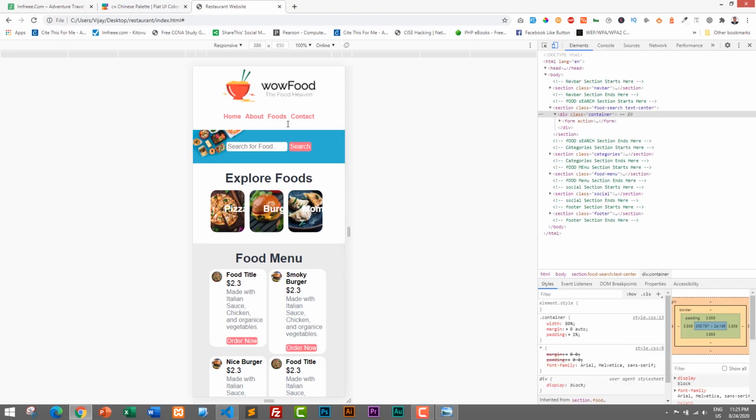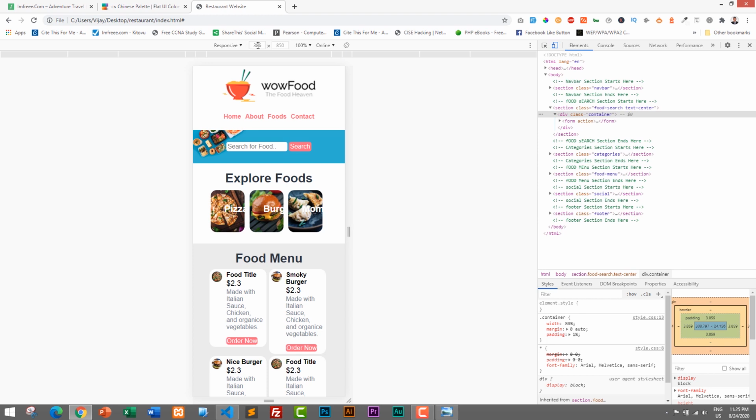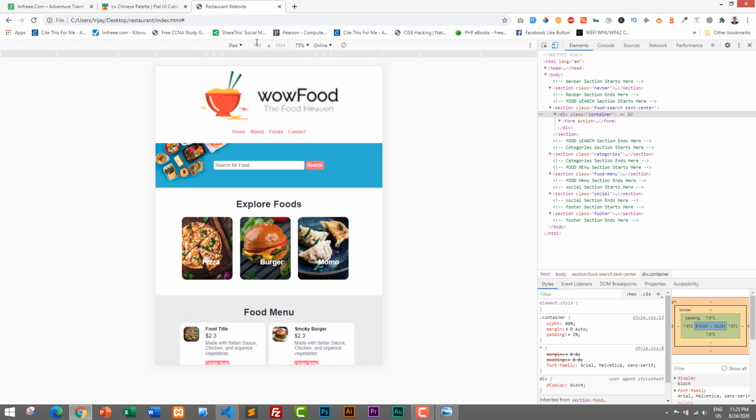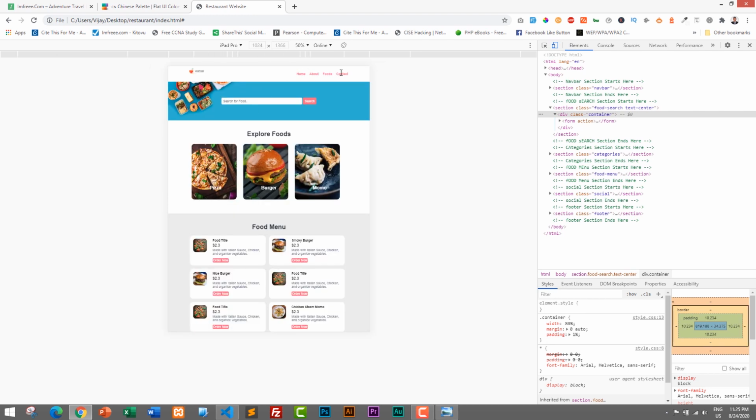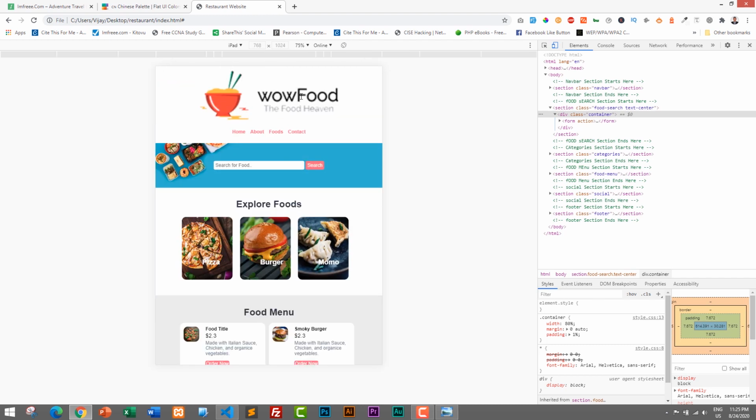Now it's on center. This will be applied only when the screen size is smaller than 768 pixels. For now this screen size is 386. Let's go to iPad. So this is 760, so iPad size is 768 pixel, but if it's bigger than 768 it will apply our desktop CSS. So 768 pixel is our mobile size, so mobile size or iPad size.